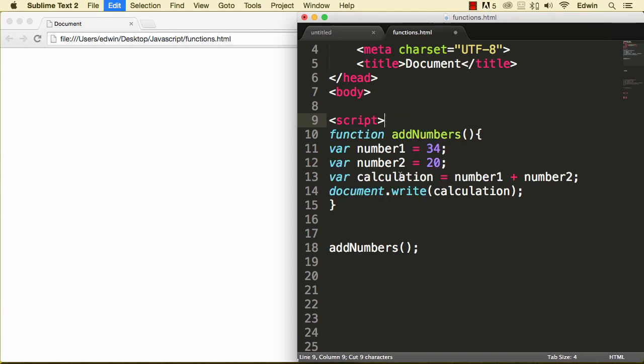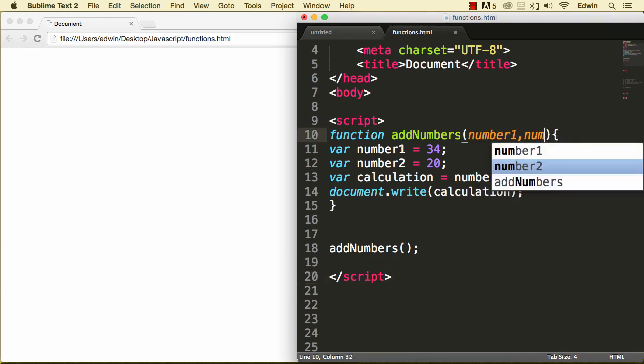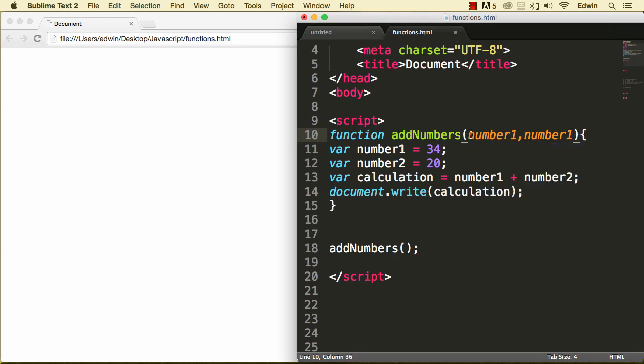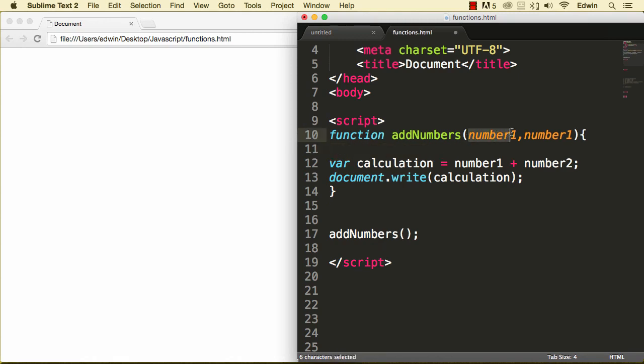So I'm going to show you another way that we can grab the same function here and make it more flexible. Let's pass the parameters like we were doing: number1, divided by a comma, because that's how we divide the values when we pass in parameters. And then we take these variables out of here because right now we don't need them anymore. We got them up here.